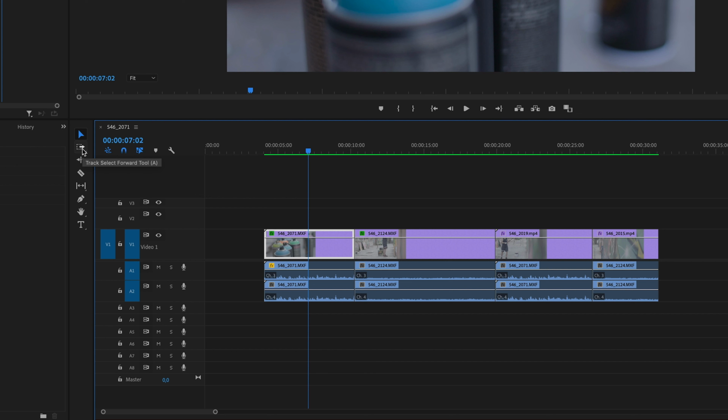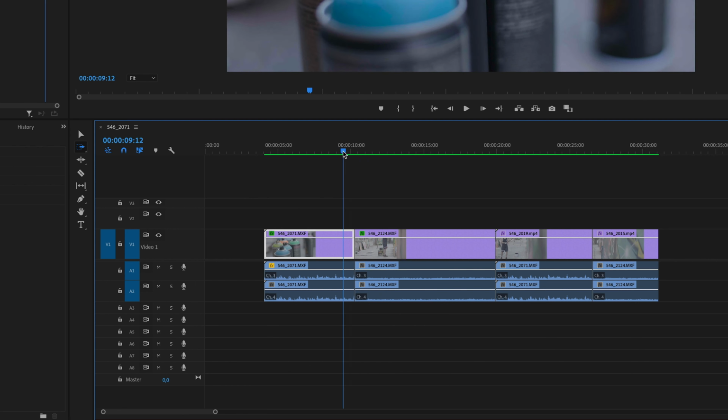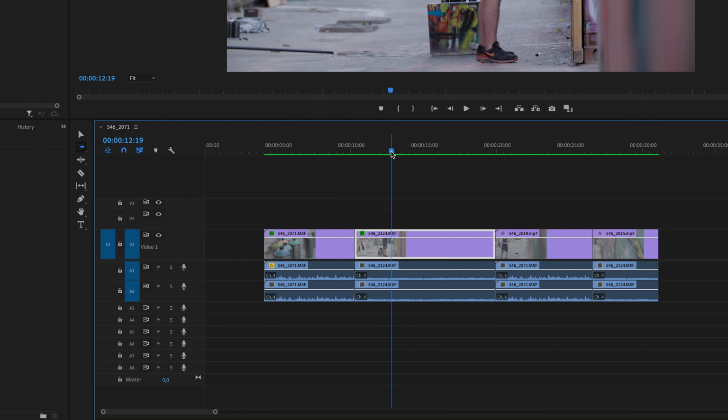So let's move on to the next tool, the Track Selected Forward tool. Once it's selected, you will see these 2 arrows here when you go to the timeline. Depending on where the cursor is, for example, I click here and all clips that are to the right of the blue cursor are now selected.